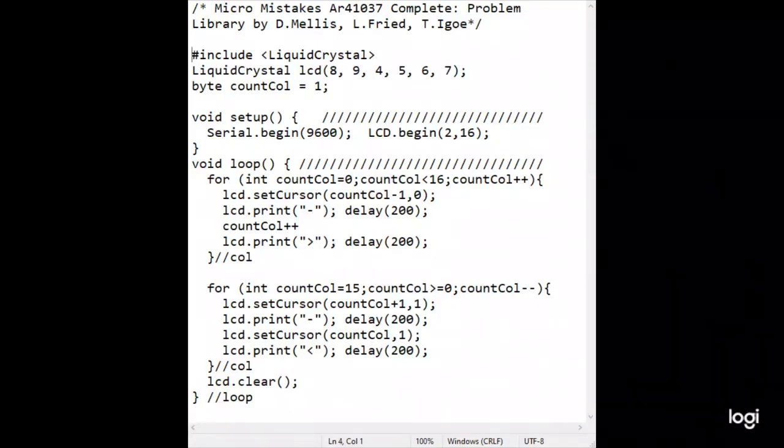We'll start here with the import. Almost always these libraries have a file extension of .h. Still in the pre-setup, the starting point for columns should be the leftmost column, but that's index 0, not index 1. In the setup, there are two mistakes in the lcd.begin line.